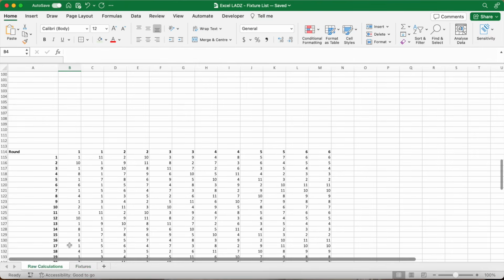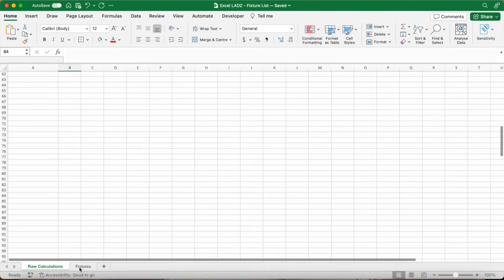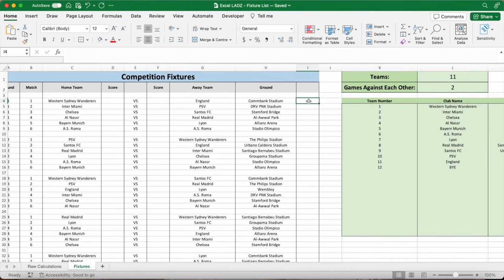If you look in the raw calculations worksheet, because there's an odd number of teams, you'll see in match 6 of round 1, team 6 is versing team 6, aka Roma is playing Roma. So to fix that, we need to make one slight change in the raw calculations worksheet.